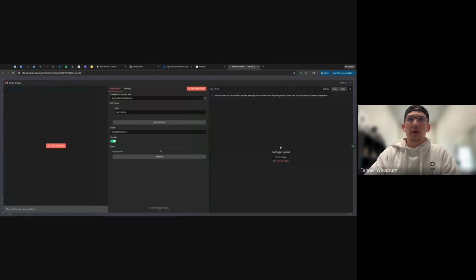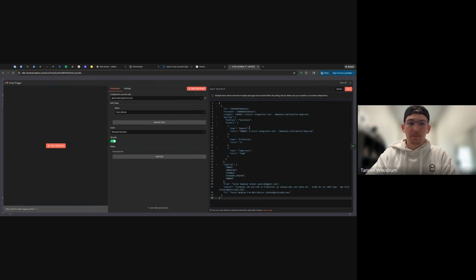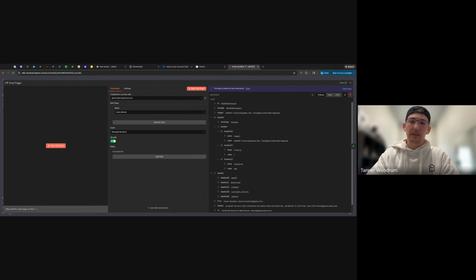Double click on this Gmail trigger. Come up to the right, there's this little pencil mark. Click on that, select all, and paste it in. If you're working with n8n, this is the best way that you can debug and test without actually having to get a live email coming through, set up the whole thing, publish it, etc. Once you do that, just hit save. So now you have a test set.